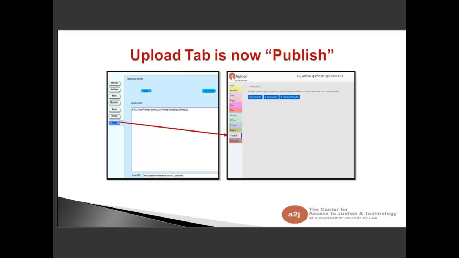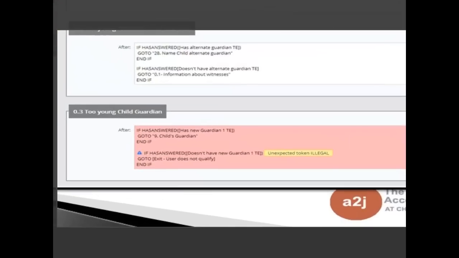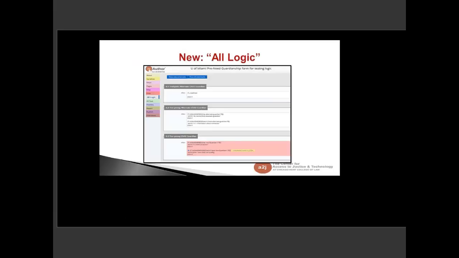A really cool new feature is called All Logic. It shows all of the logic and the advanced conditions running in your guided interview. The red sections are error breaks, and you get a little yellow message telling you what's broken. When I first saw this and we were first testing it, I was very scared of all the errors and all the error messages. But it's actually not as scary as you might think. A lot of the errors are just careless errors. You forgot an extra parenthesis to close it off. You forgot to close off your quotes at the end, something like that.